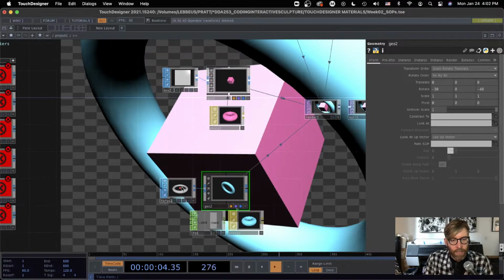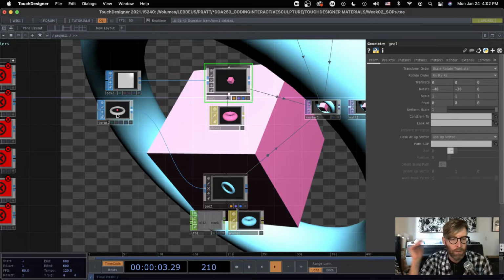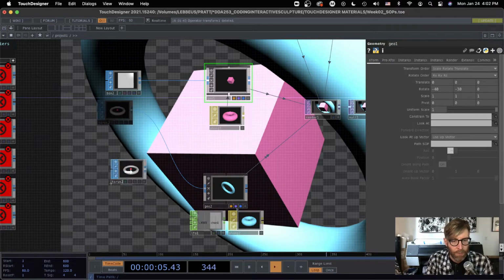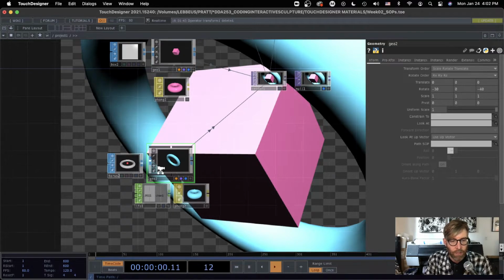If I had it before when I had the box and other things going in, and there are two things in one geo and I only want the torus to rotate, then of course you really have to just put the transform SOP there and deal with it. But whenever you can, do it on the geo.